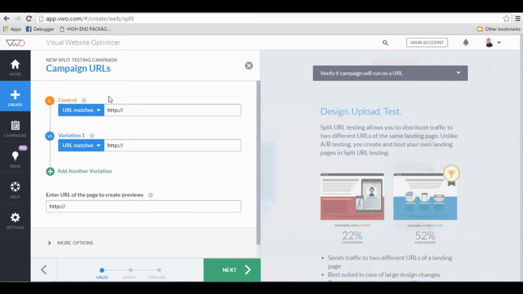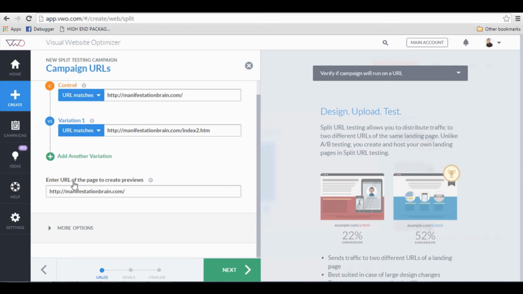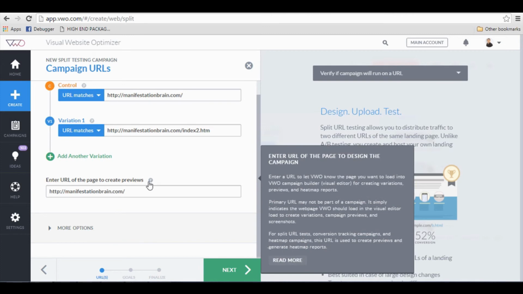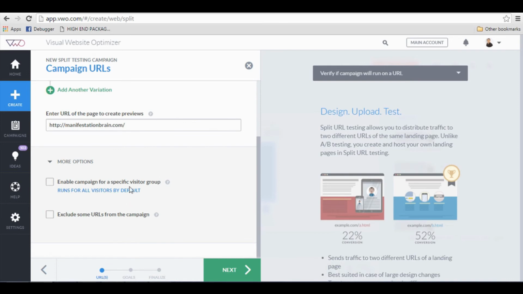So I'm going to click on this and you will notice that there is a thing called control, which is the original website. I'm going to put in one of the websites that I have as an example. And then there is this thing called variant 2, where I'm going to just put in index2.htm. This page hasn't existed yet. I'm going to put it up in a while. And then there is this thing called enter the URLs to create page preview, which I will just leave as it is, and let's check out more options.